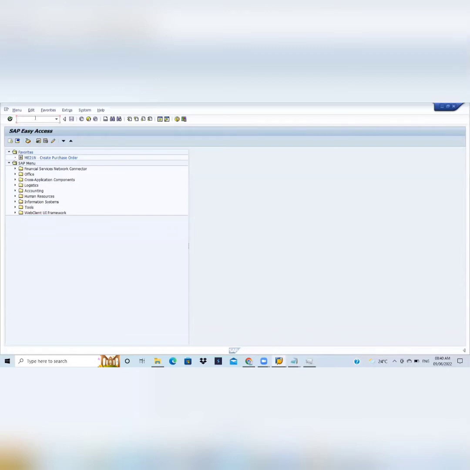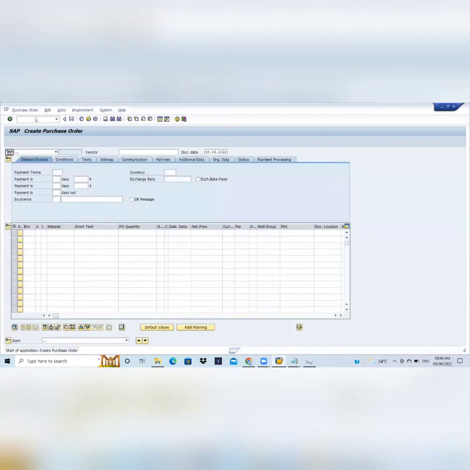For example, I want to create a purchase order. So to create a purchase order, there will be a transaction code. Okay, so this will be a transaction code to create a purchase order. That transaction code you need to enter in this command field, right? Once you enter this transaction code, it will open and you can enter all the details.